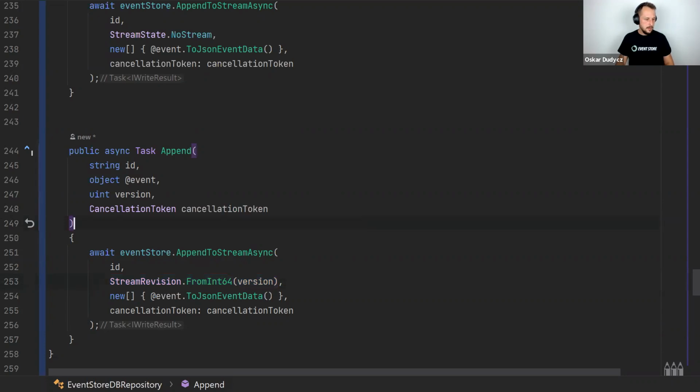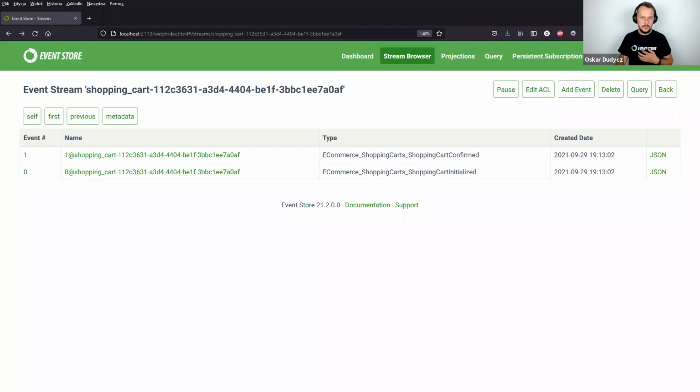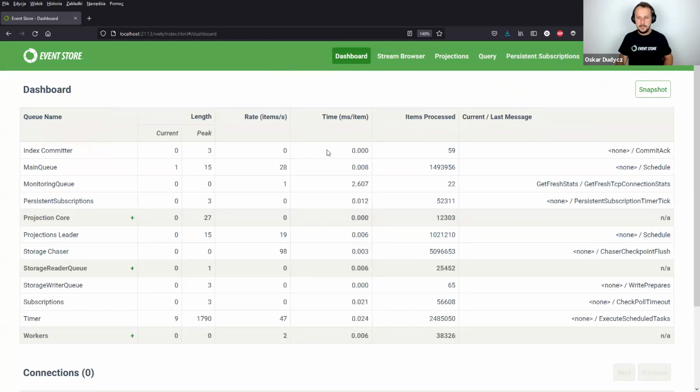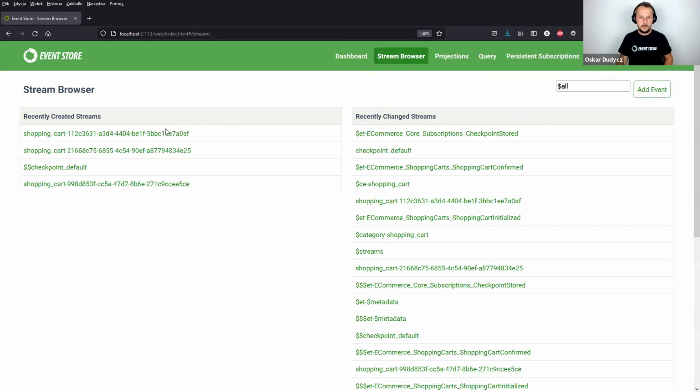And let's see how this will look in EventStore. EventStoreDB gives you a dashboard. You can see some technical information about what's going on, but you also have the stream browser. I have already created some streams. As you see, they were recently created. Some of them with those weird dollar signs are not extremely important or pricey, but they are internal.